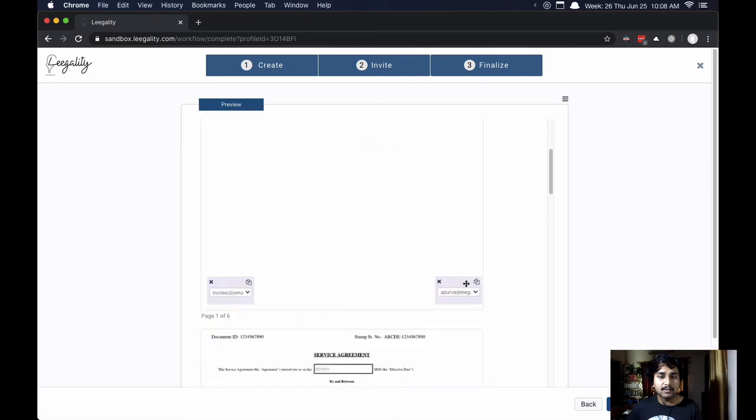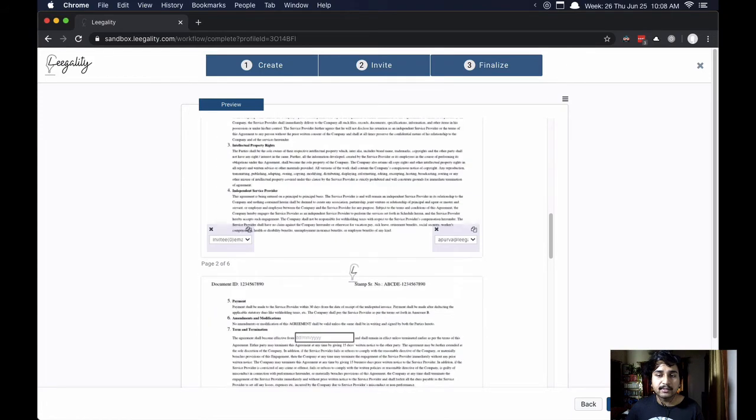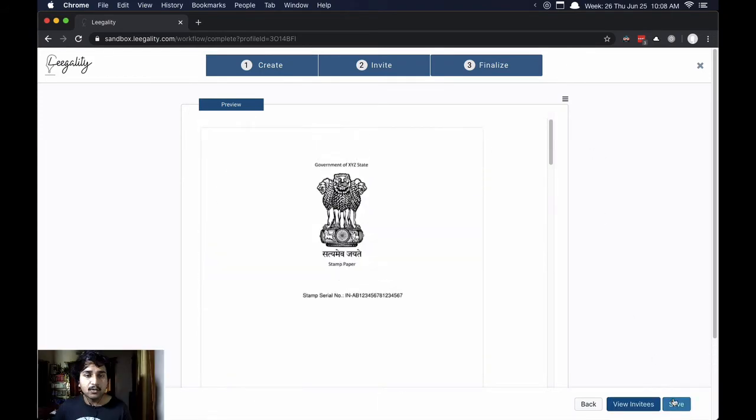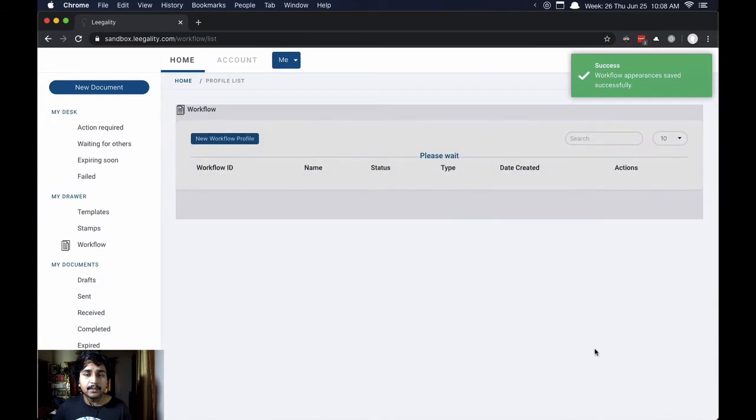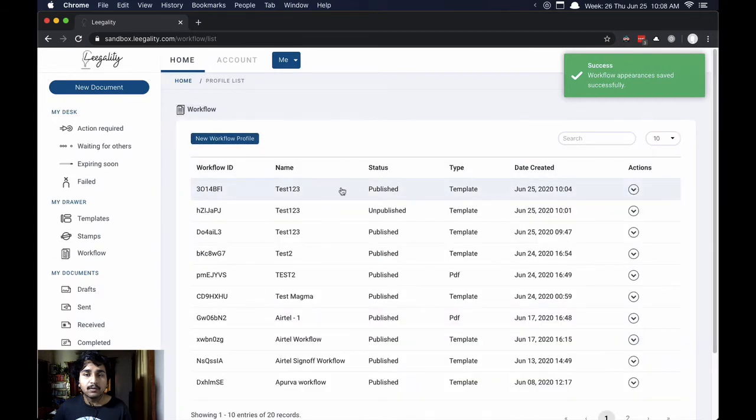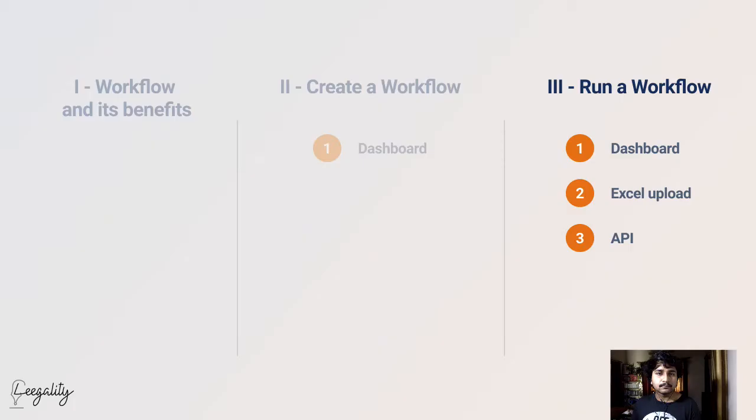I can copy and paste it on all, so in all pages, the same location will be there for the signatures. Now I'm happy with how it looks. I just click save. So here you go. This is my published workflow and it covers this part of the video, which is how to create a workflow.